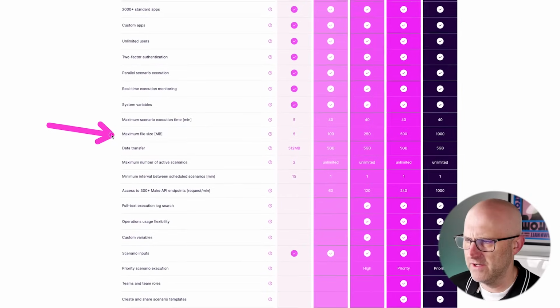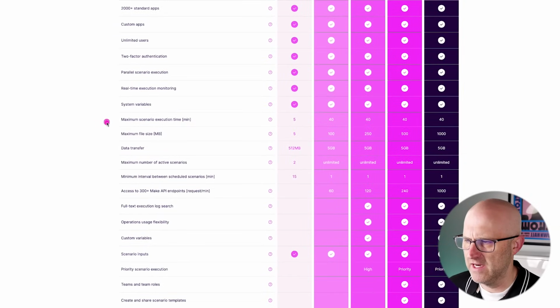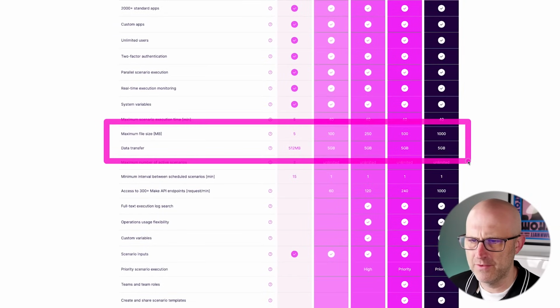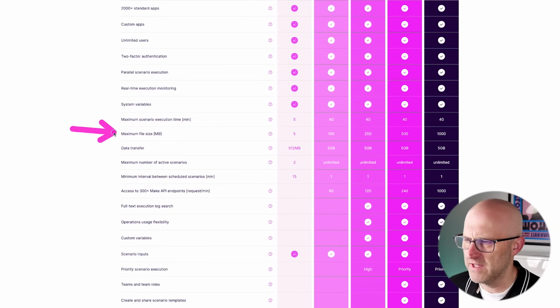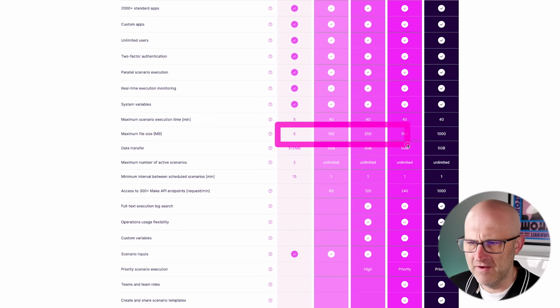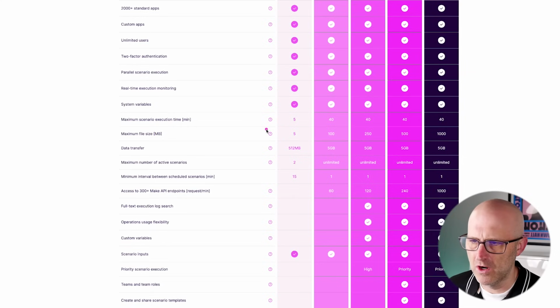So Make.com is very strict in terms of how much data they will allow you to transfer through their system. When you're actually working with a specific file, you are limited to 5 or 100 or 250 or 500 megabytes based off of the tier you're on. You can only work with a file of that maximum size. And if we look at these numbers here, 5, 100, 250, and 500 are relatively low, especially if you're talking about working with any sort of video or large data file.